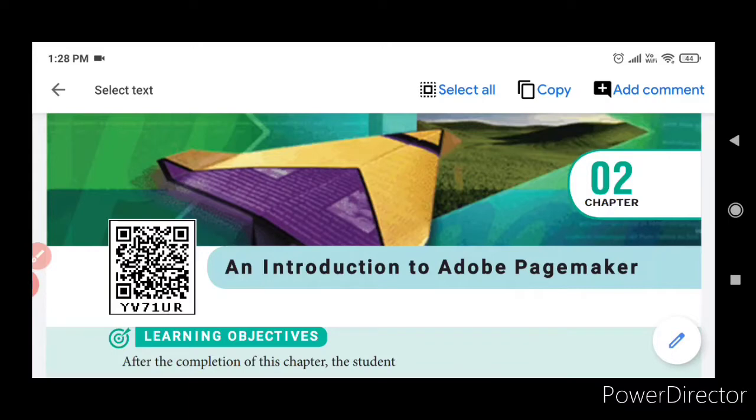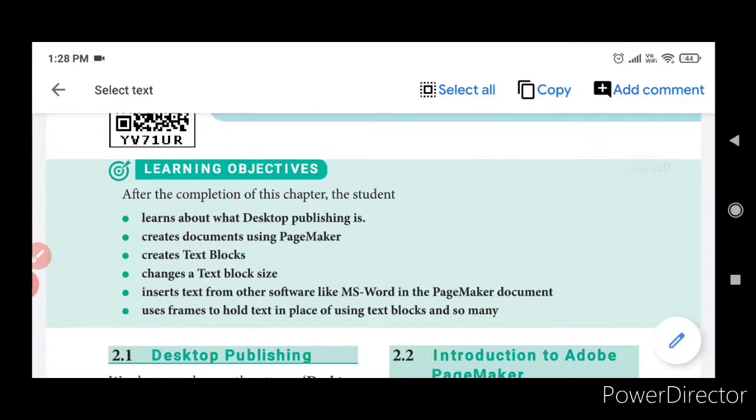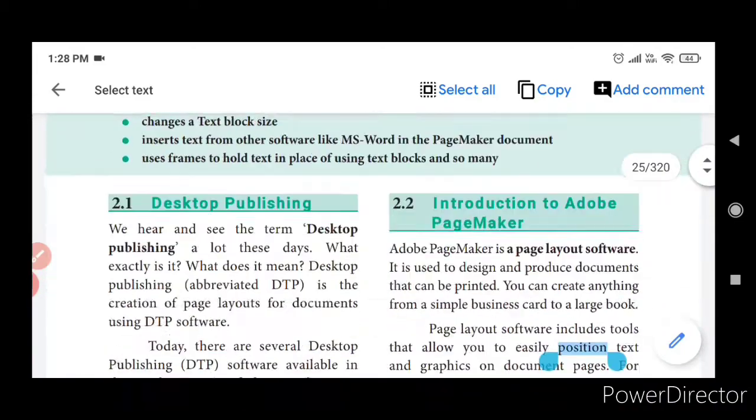Today we shall see chapter 2, an introduction to Adobe PageMaker. See, if you learn this chapter only, you will be capable of doing your practicals as well. Yes. So what is an Adobe PageMaker?